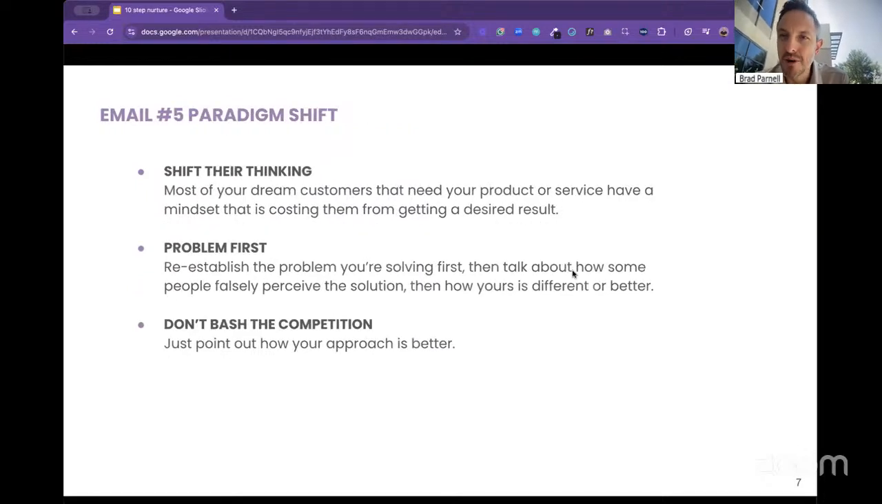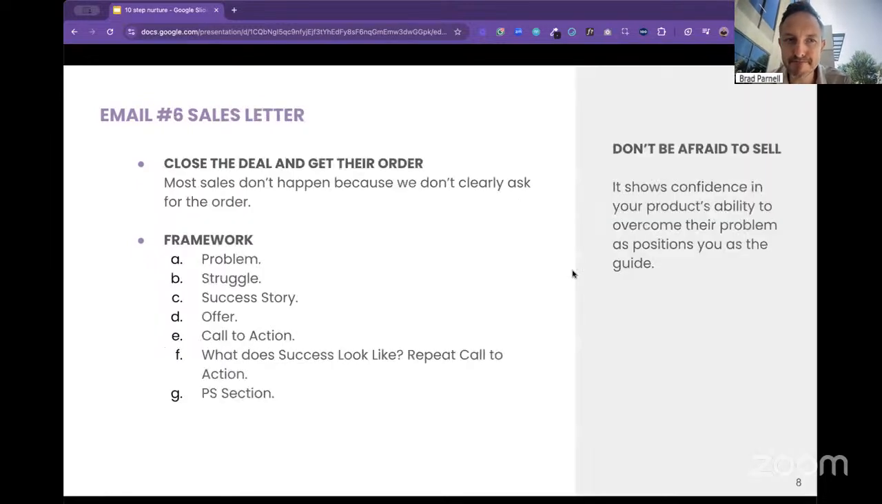Email number 5 is what we call the paradigm shift email. Most of your dream customers that need your product or service have a mindset that is costing them from getting their desired results, something that is blocking them from doing that. So you need to reestablish the problem you're solving first, then talk about how some people falsely perceive the solution, then how yours is different or better. You don't want to bash the competition here. You just want to point out how your approach is better. The whole idea of this email is that you're shifting the way that they are thinking about your product or your service.